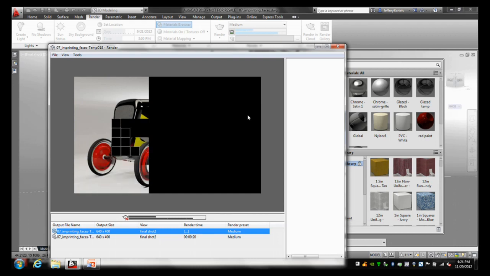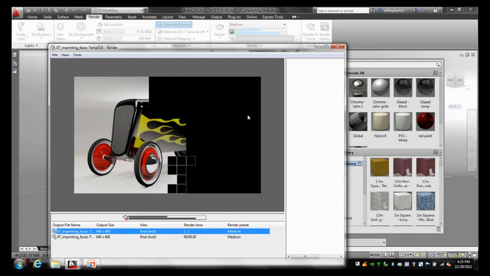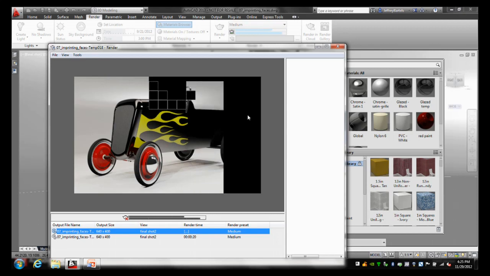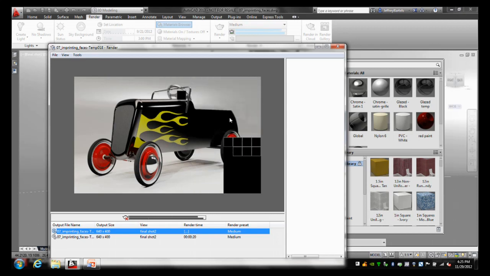So by using the imprint tool, we can easily create faces on objects to make it easier to map materials if we want to create interesting shapes on an irregularly shaped object.